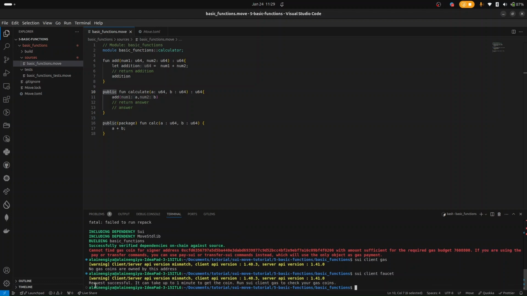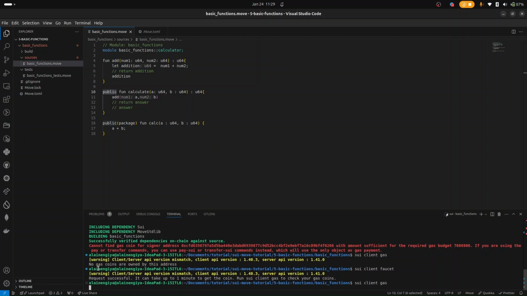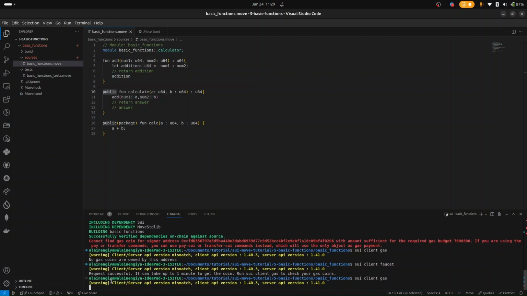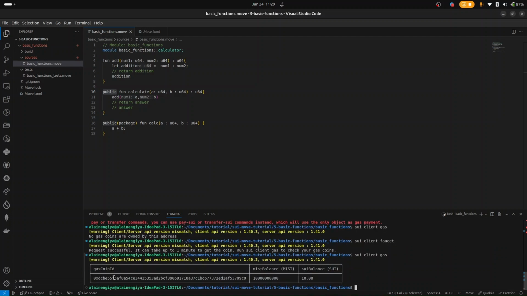So the request was successful. Let's check if we now have gas coins. One way to check is to look at the gas. So we now have a gas coin, so we can publish our package.